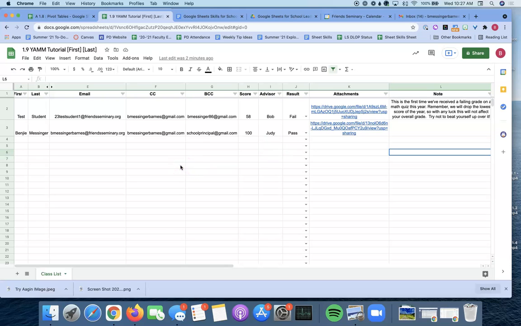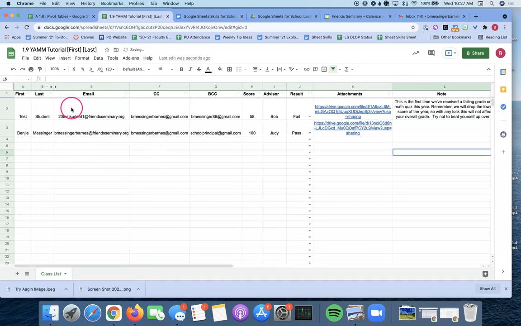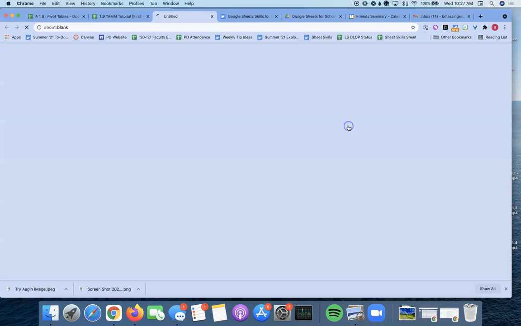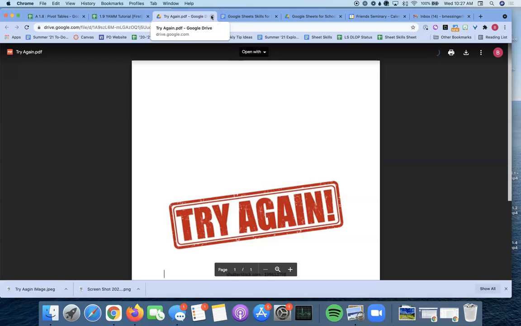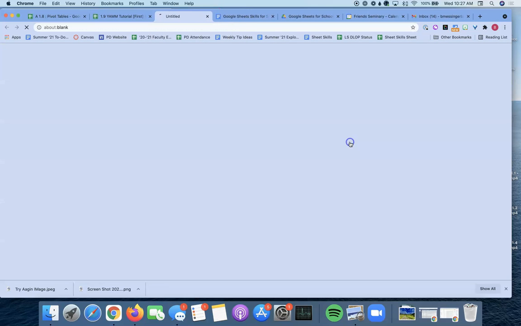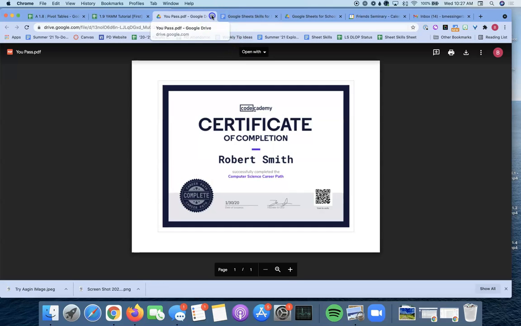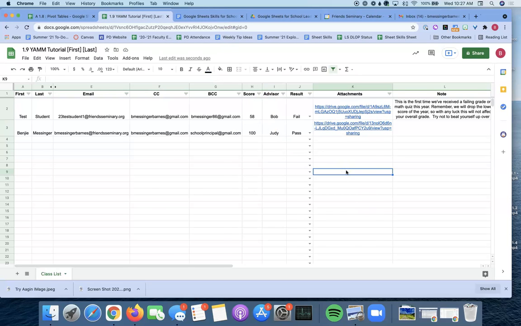Okay, so here we have a spreadsheet where I've got some entries like first name, last name, email. You can do CCs and BCCs if you want. This is going to be about a quiz score, advisor's name. The CC might be the advisor email. It's some individualized attachments. So for one student, I have a try again certificate because they didn't pass the quiz, and for one student, I've got some sort of certificate of completion. And I want to show you how to set up and then send this mail merge.